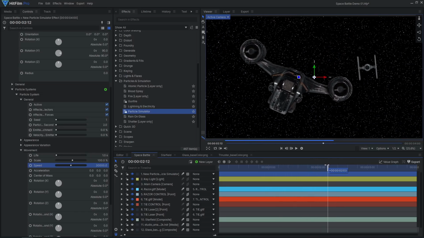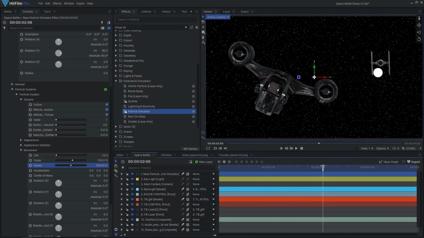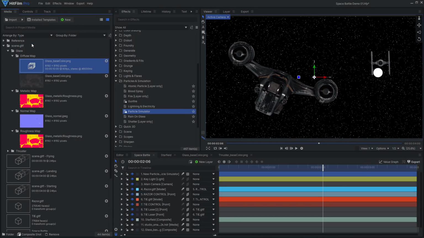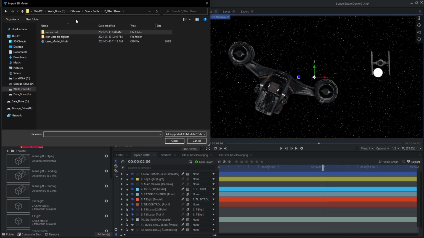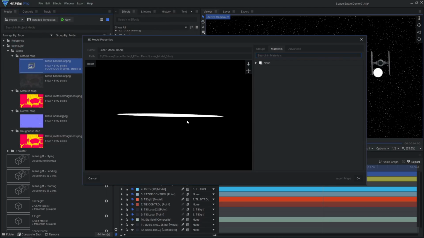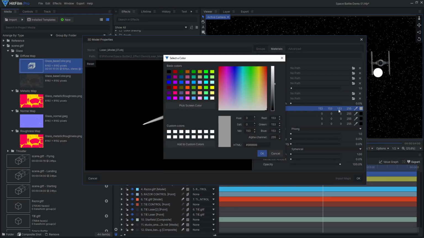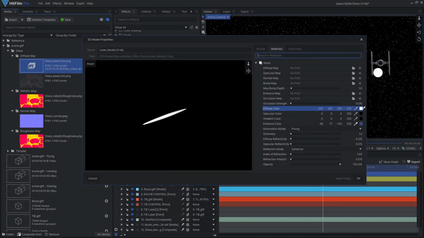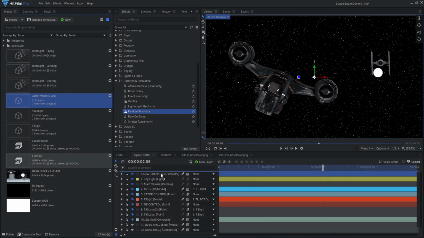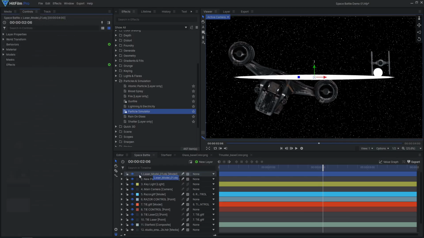To make the particles look like laser blasts, I created a simple 3D model in Blender to use as the particle texture. The laser model is included in the downloadable project file. Import the 3D model and make the diffuse color white. Drag it onto the timeline and select it as the texture source layer of the particle system.